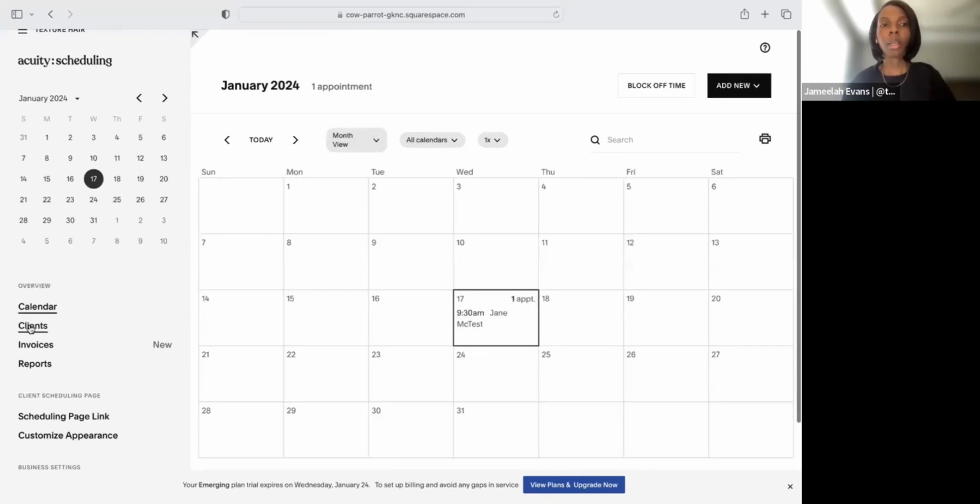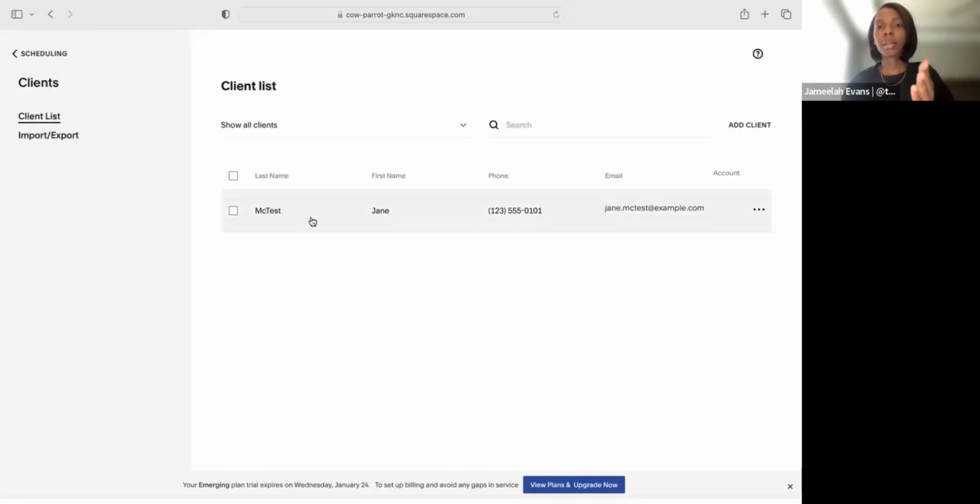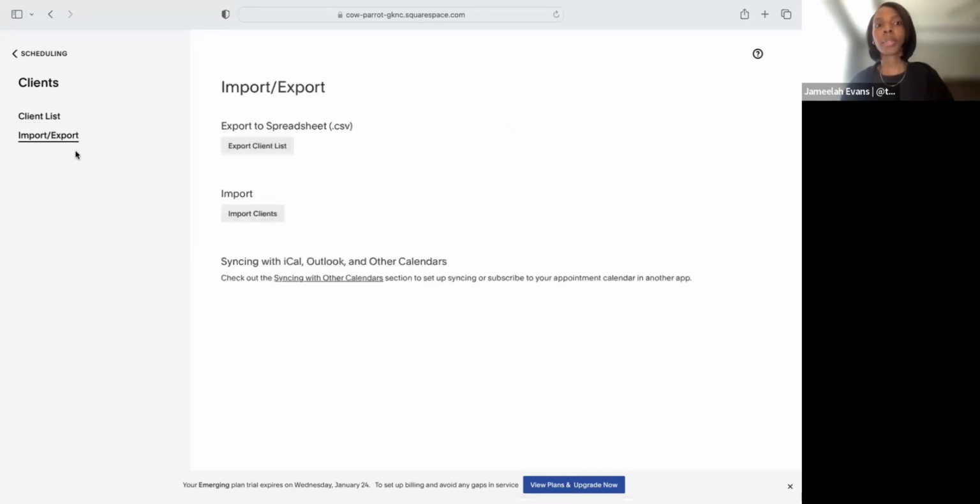Moving right along, if you hit here, you will be able to see your list of clients. We only have one client filled in here, but if you have all of your clients, eventually this whole screen will be full of clients. And there are some really, really neat things that you can do here with import and export, which are a little bit more advanced, and we'll come back around to those in a future video.